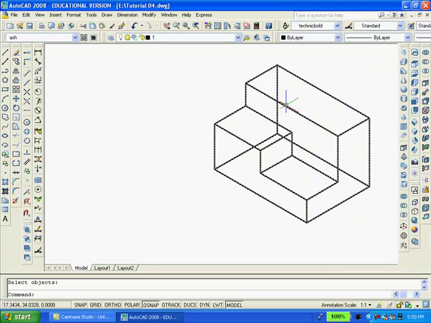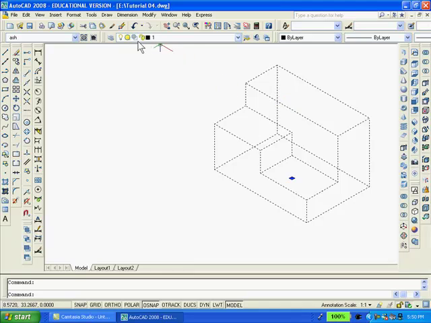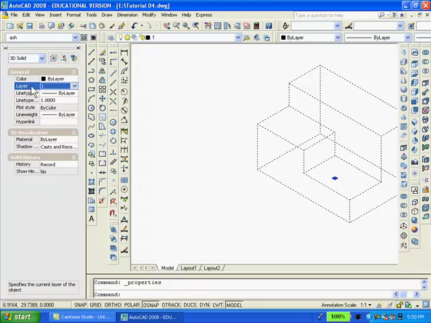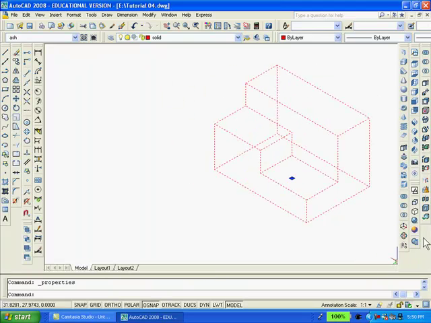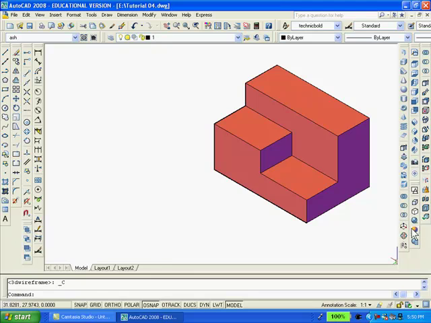And also I'm going to change the layer. I'm going to go back to the properties, and I'm going to put them on the layer which I call solid. And just to see what it looks like, I'll shade it. Now what I'll want to do is to go back to the plan or top view and redimension the 2D drawing.